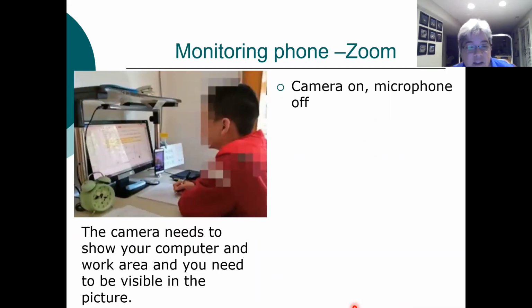This is all in that document, but just to review, make sure that the angle for your camera shows your computer screen and your work area, and then you also should be in the picture. And you're gonna have to play with your phone a little bit to get that right angle. I found for mine, if I put it up on a big suitcase behind me, I could get that angle that you need to get.